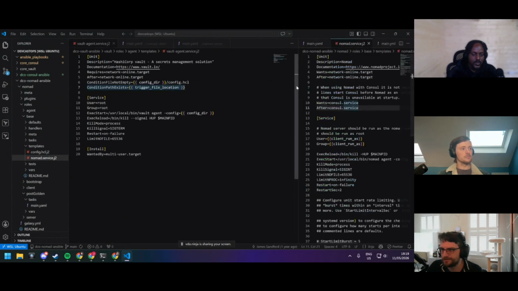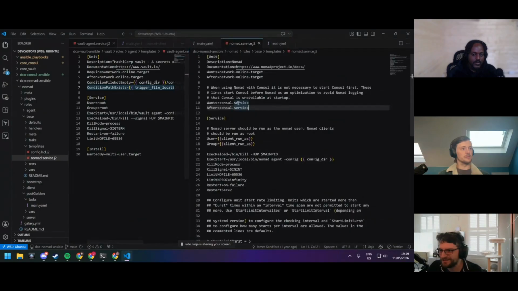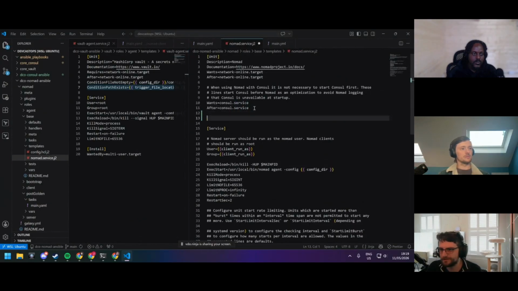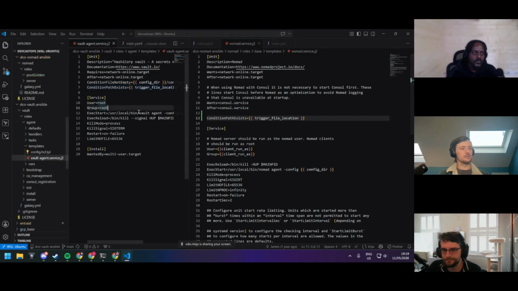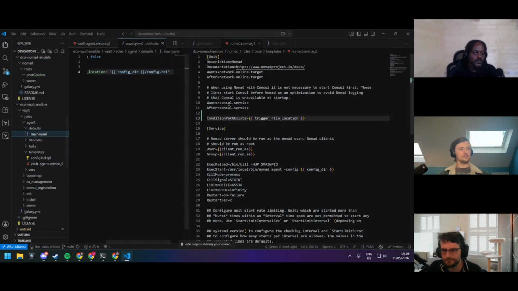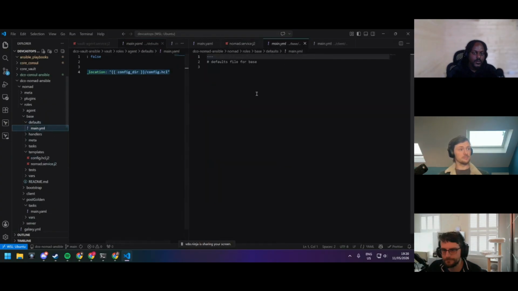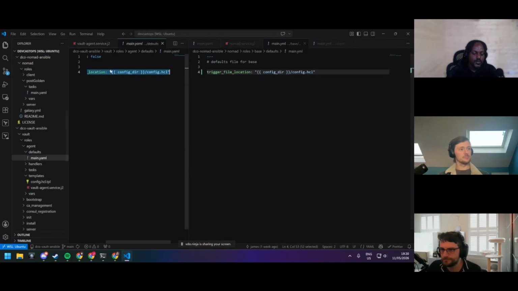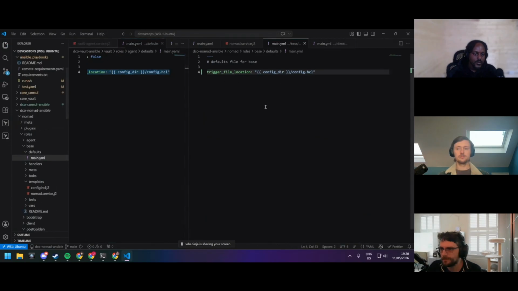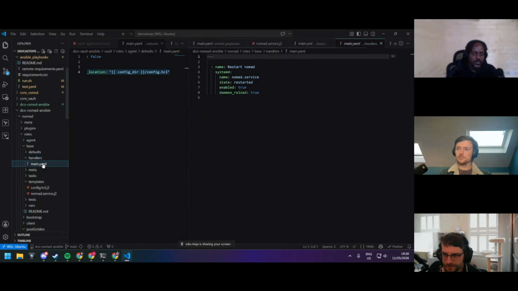Where's this in? The Nomad one is so much bigger. It's in the unit file. It's in the unit part. After. Have more conditions. Okay, so that's that, and then we just need the handlers.